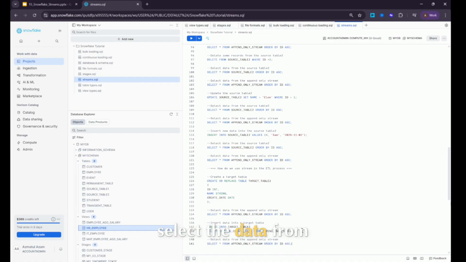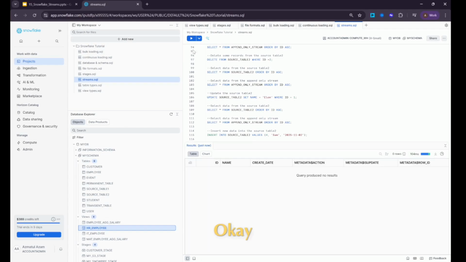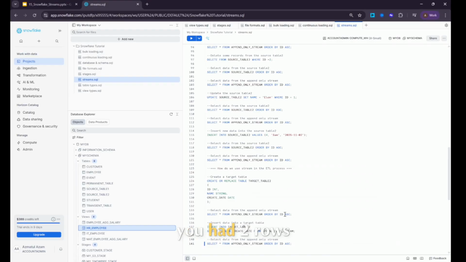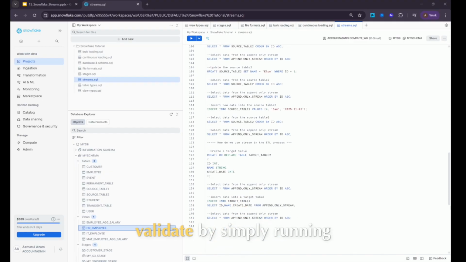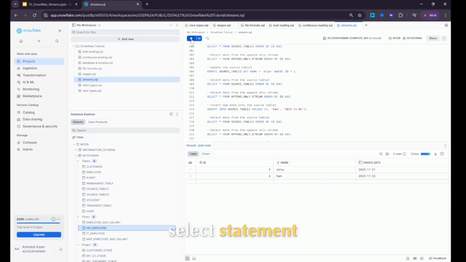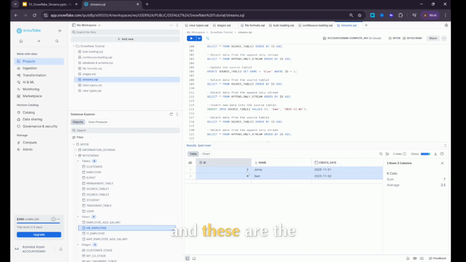So if you select the data from your stream, you don't see any data as of now. Before loading this data you had 2 rows in your stream, but once you run the insert statement, access the data from the stream and load it into a target table, your stream becomes empty. You can validate that by simply running a select statement on your target table. So let's execute this select statement, and you see now you have 2 rows in your target table, ID 3 and 4, and these are the 2 records you had in your append only stream.